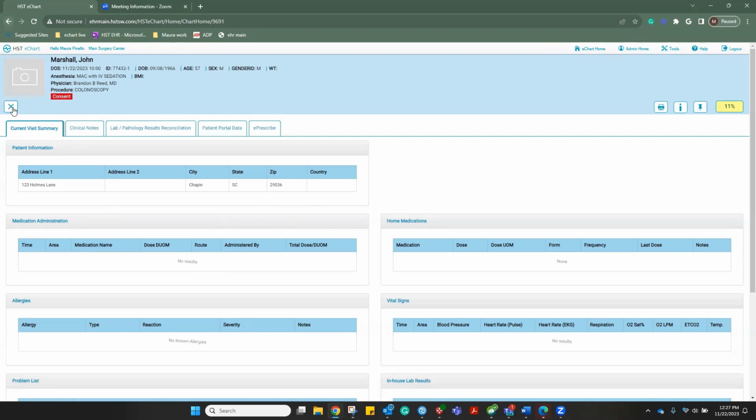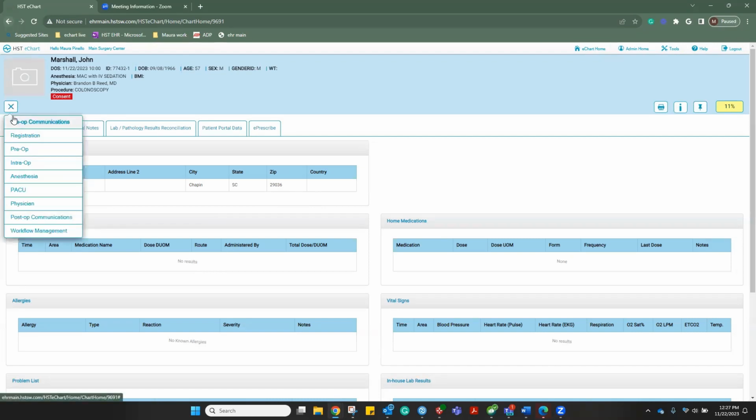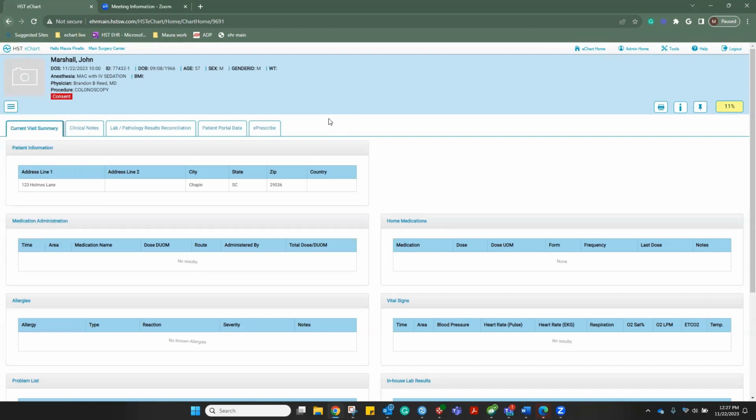In eChart, the areas of care are divided into workflows. Each of those workflows is designed to allow the user to stay within their workflow to get all the charting done that's required for this patient for this case. Charts may be differently configured for each service type.